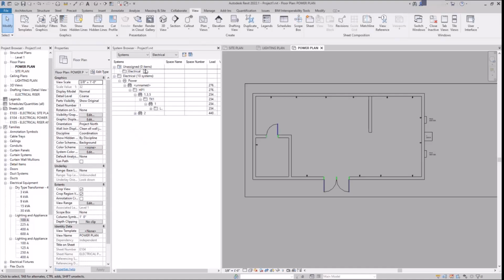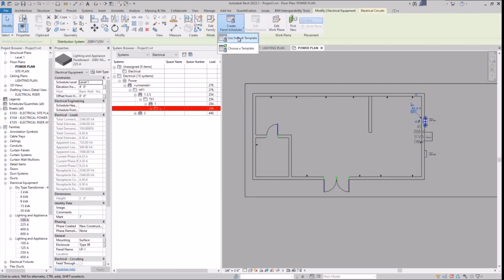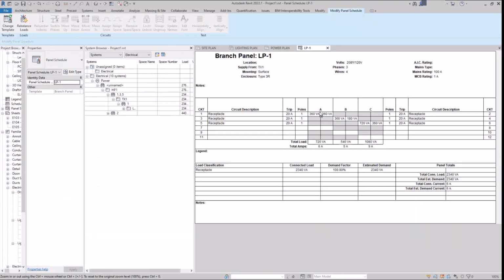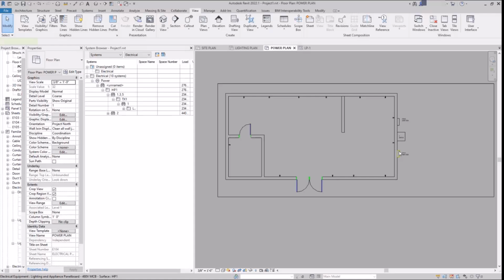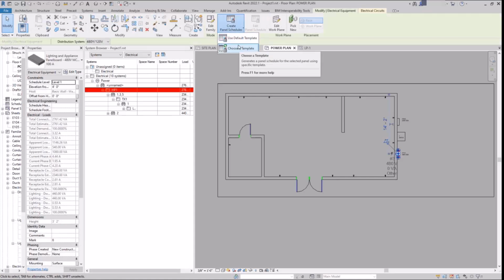So now everything unassigned has been circuited. We've got everything in there circuited the way we want. Let's go look at the panel schedules. So we're going to create a panel schedule. We'll just use the default template, see what that looks like. So for now, that's all fine and dandy. Let's go look at what our 480 volt panel schedule looks like.